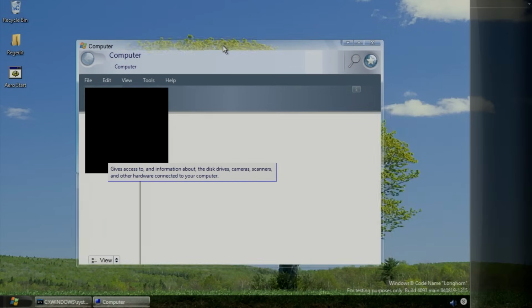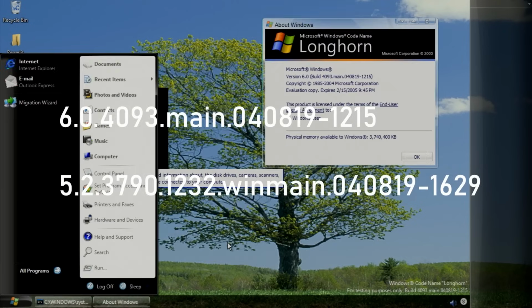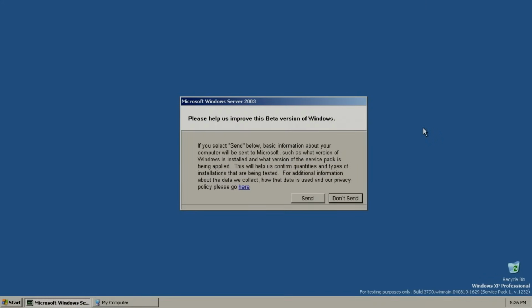But yeah, that's it. 4 hours and 29 minutes after this build was compiled, the unthinkable happened? I don't know. The next build of Longhorn, 3790, was compiled with a distinct lack of everything they had done up until this point. Development on Longhorn had officially been reset to 0.